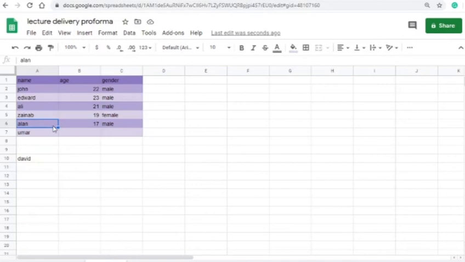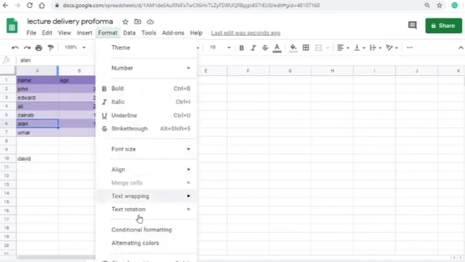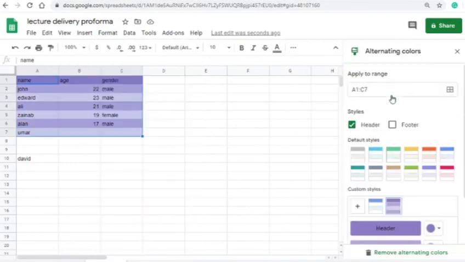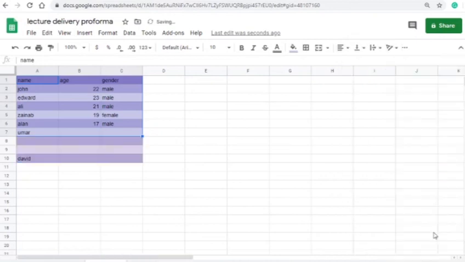It's quite simple. Go to your table, then go to Format, go to alternating colors, and you just need to tell Google Sheets that the range is now different, and it's not C7. In fact, it's C10, pardon me. Now if you click done, you see David is also falling in the same color format. So this is a very fun way to create very exciting striped tables. Very simple, very elegant, and you can customize it as per your wish.